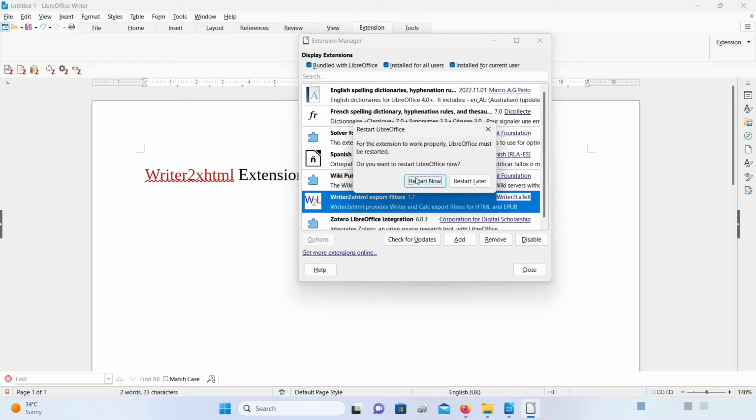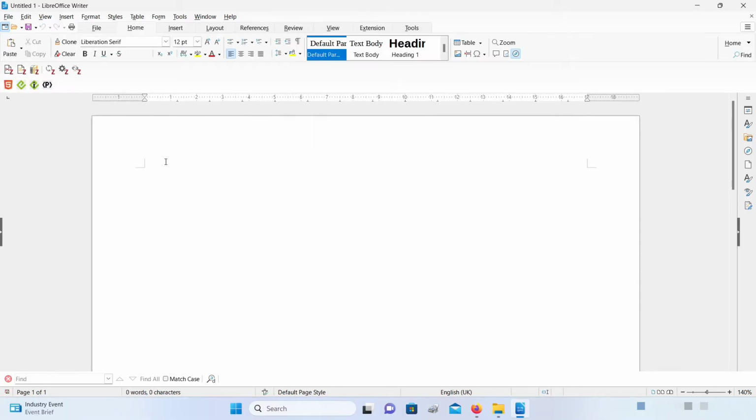So when you do this, you are prompted to restart. So we need to do this. We'll click on the Restart Now button. This will restart LibreOffice, and you can then start using the Writer to XHTML extensions. So when LibreOffice Writer restarts, you will immediately see these 4 buttons available here as a result of your installing the Writer to XHTML extension. So that's just about it. We have now installed the Writer to XHTML extension inside LibreOffice.